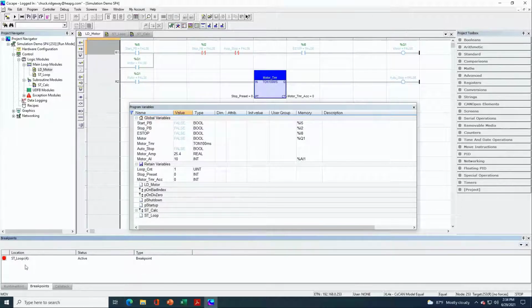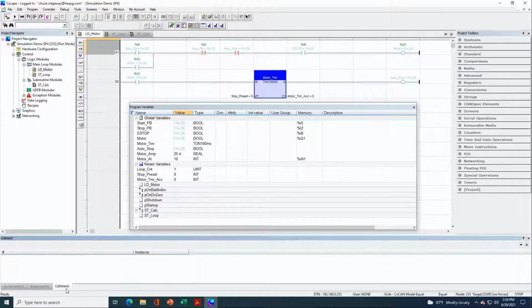This window just shows you the list of all the breakpoints and trace points that you have in your program. That can be useful, especially if you forget where they are. If you double click on any one of them, it'll take you to that part of the code where it's located. And then the call stack can be really useful.